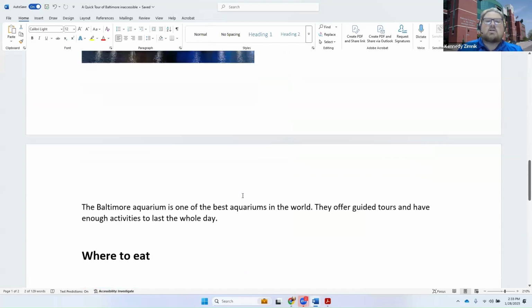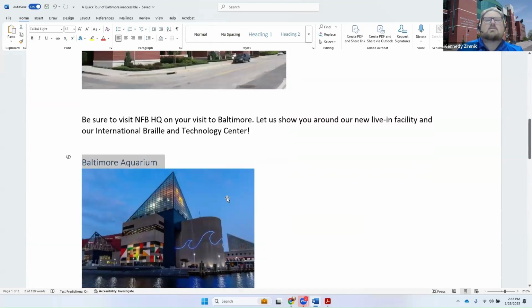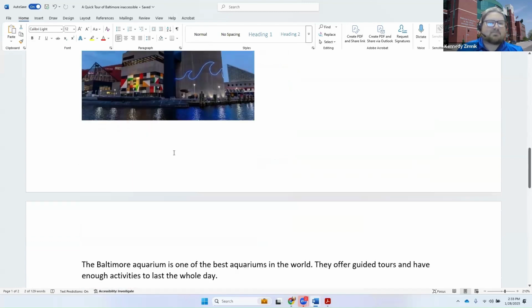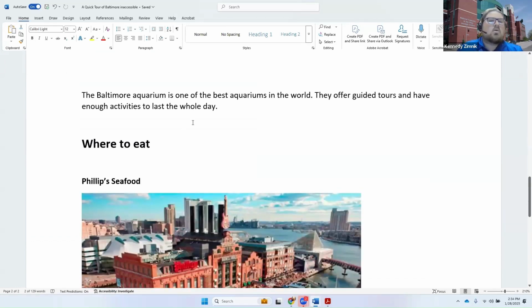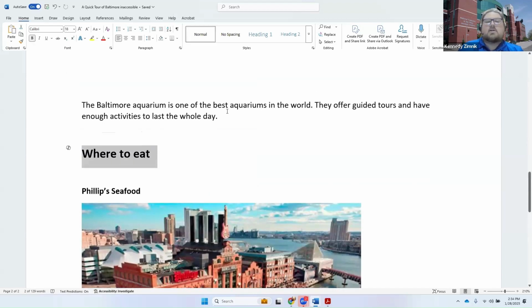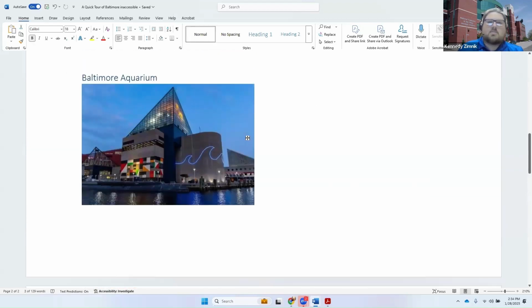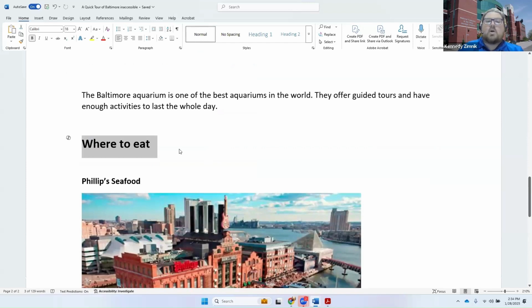And then we have some more text. We won't do the alt text for this. I'll just show you what the alt text is here in a second. But it's an image of the Baltimore Aquarium from the water in the evening time, some of the lights are on that you can see in the middle through the windows. Okay, then we have another short description of the Baltimore Aquarium. Then we have a where to eat.